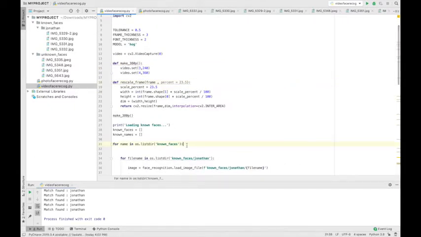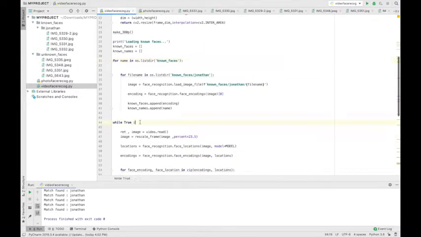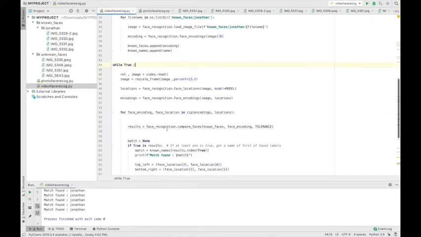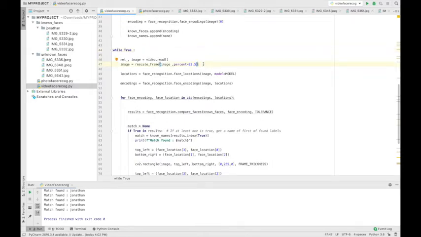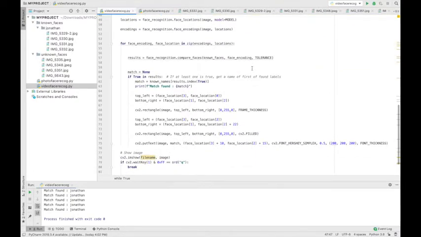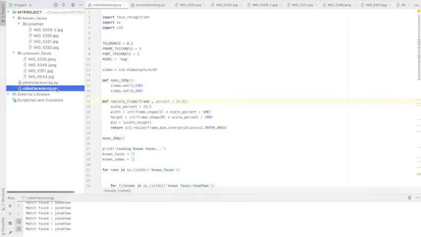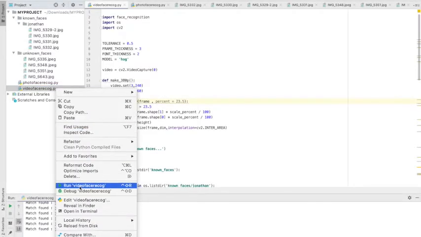The known faces directory is still used, but not the unknown faces directory. The unknown faces directory was replaced by the frame-by-frame images captured by the webcam. The captured frame is then rescaled to 23.5% of the original size. The rest of the operation remained the same. We can then compile and run the code.